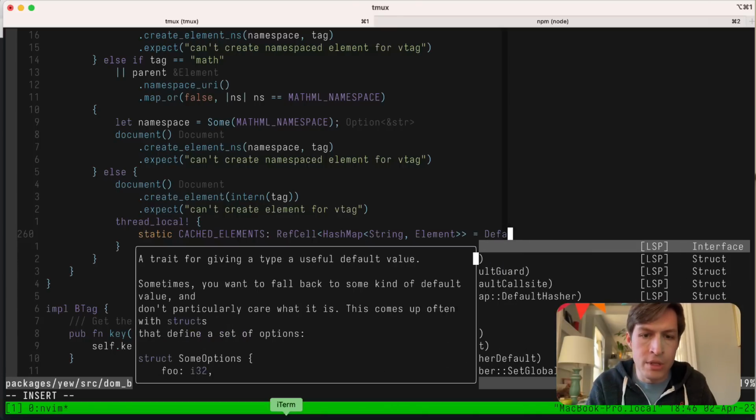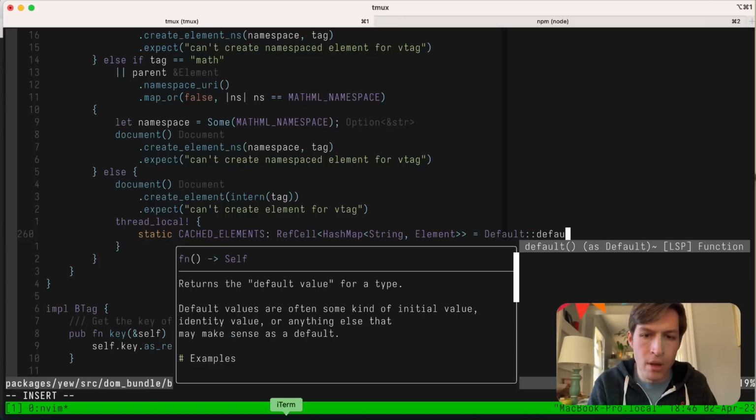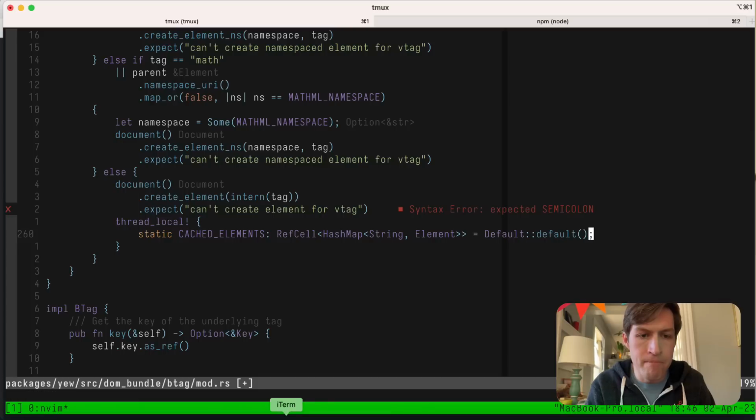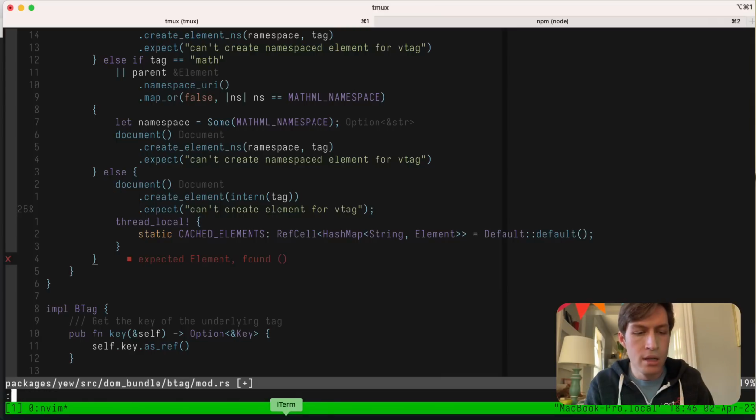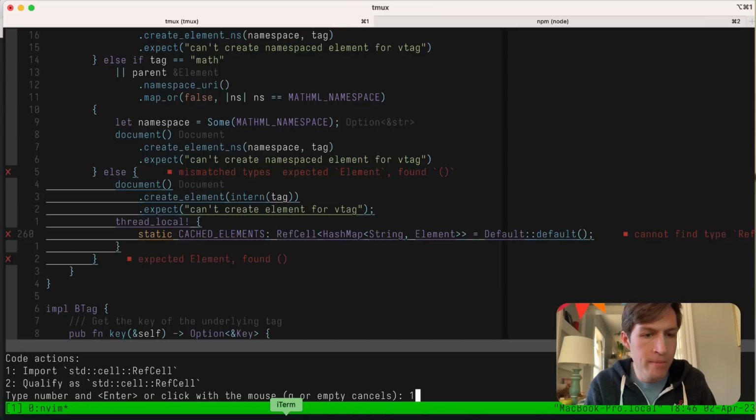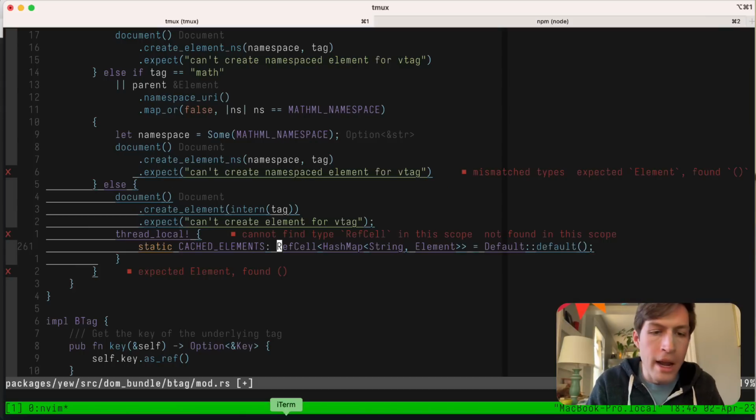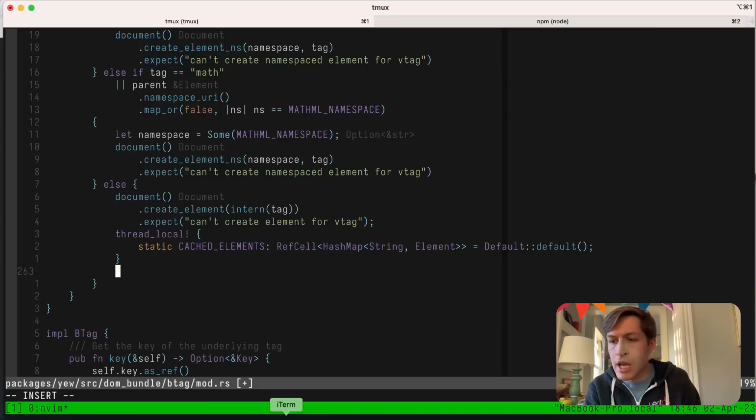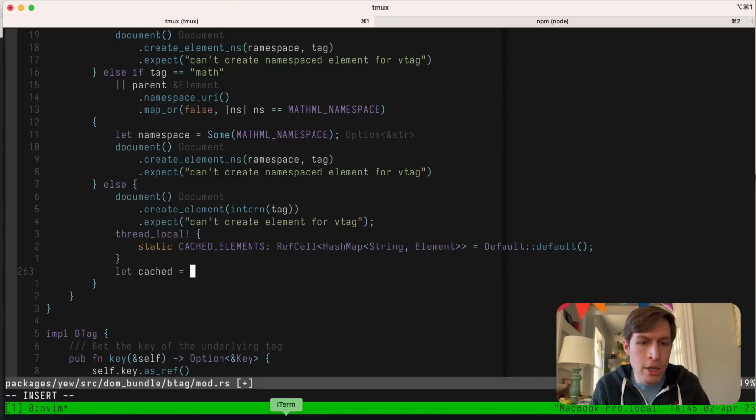And we're just going to use defaults here. We could do something like having a particular capacity that we start with, but I'm not doing that in this example. And looks like we need to import RefCell. Good. All right, and then what do we want to do? We want to say, look it up in the cache.